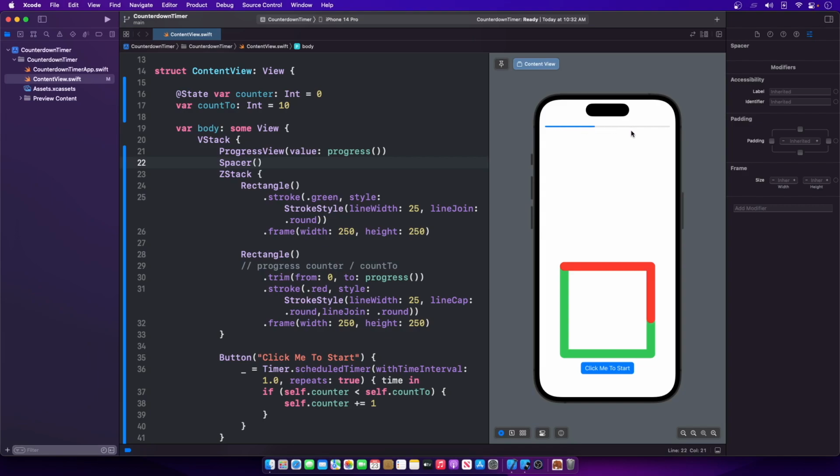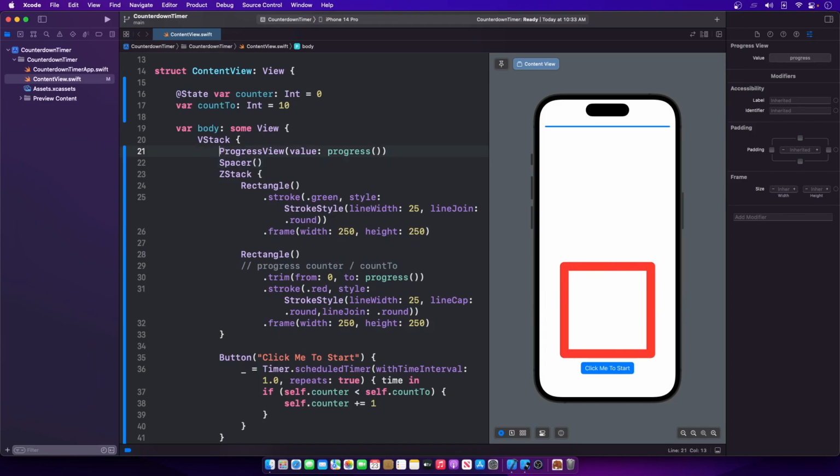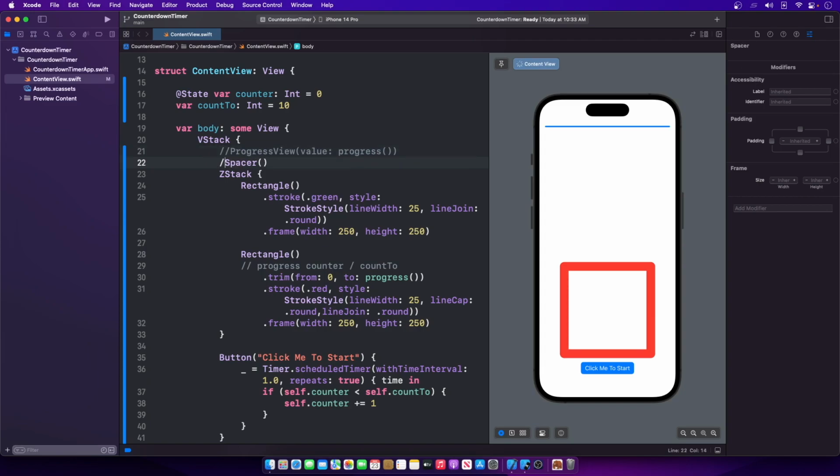Again, this really depends on what you want to do, how you want it to look, and things like that. But I'm going to take out this progress view. I think this is kind of neat, but I'm more interested in this behavior for my border. So let me go ahead and comment this out, and I'll comment this spacer out as well.